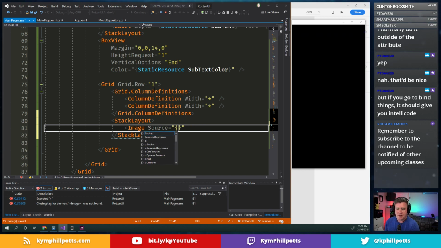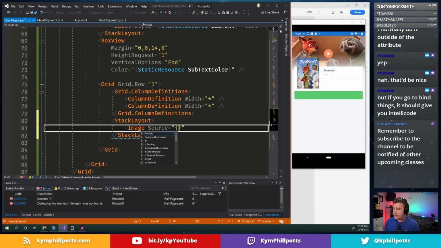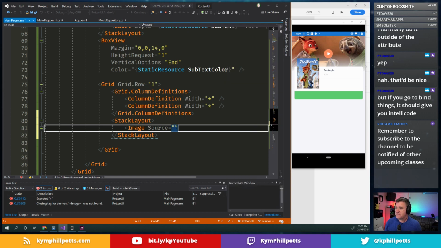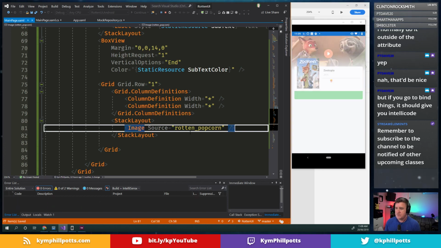No. Oh, come on phone, you can do it. So we'll say binding to, it's not that, it's just a standard image. So let's have a look at what that is called. Rotten popcorn. Sounds horrible, doesn't it? Rotten popcorn. Cool, we got some rotten popcorn.